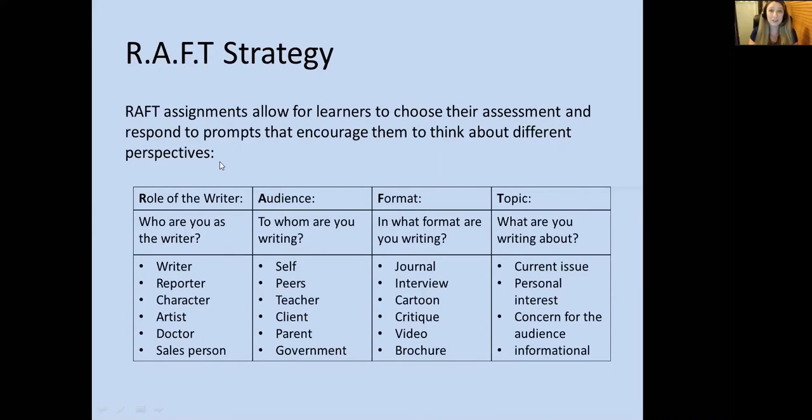So the RAFT strategy provides some choices. The table shows in the first column the role of the writer. You kind of choose one from each. The role of the writer: who are you as the writer? If this is a presentational writing assignment, you're either going to be, let's say, a writer or a reporter or a character, an artist, a doctor, a salesperson. In the audience column: who are you writing for?